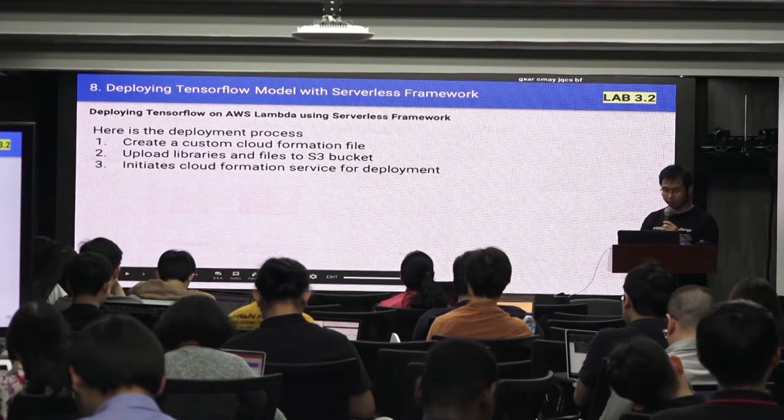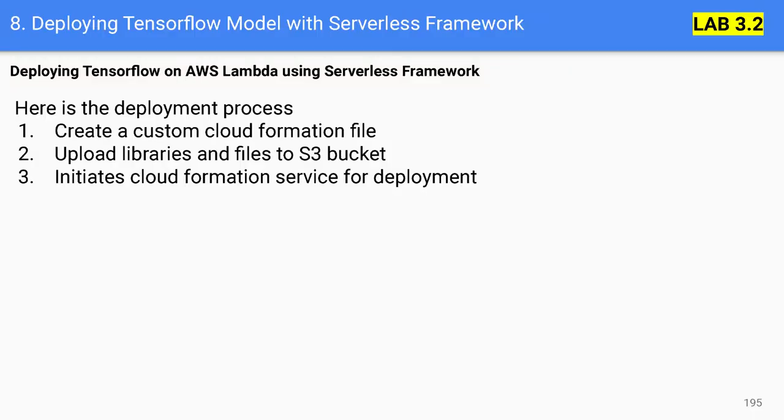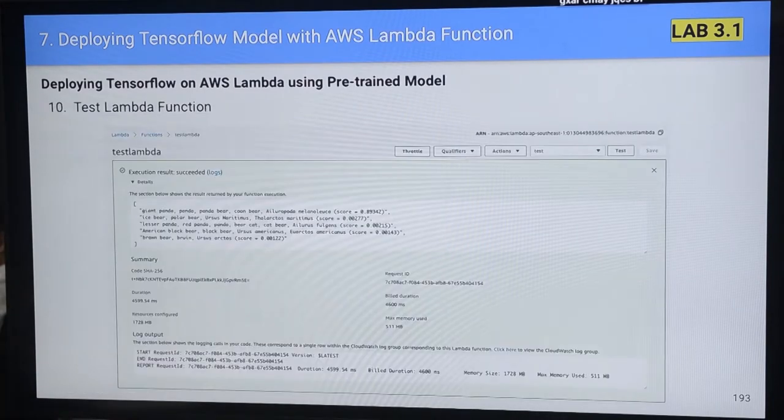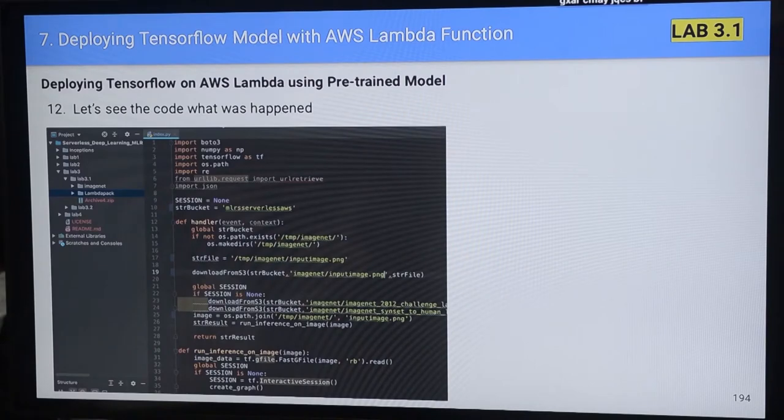So that's lab 3.1, but it's the same thing. So what we're gonna do, we're gonna do lab 3.2. For lab 3.2, with that code, you cannot change anything, right? When you run it, it takes the default image and puts it to your model, right?